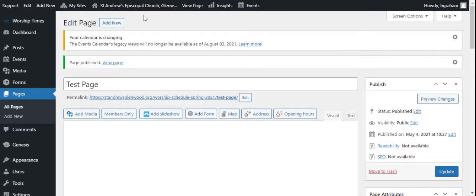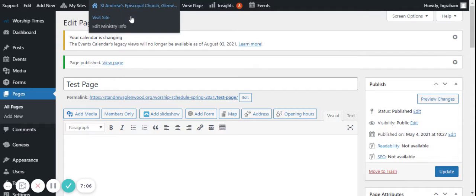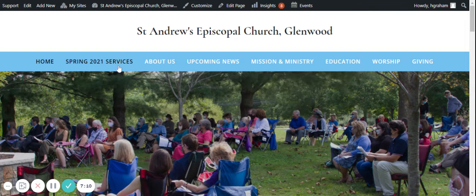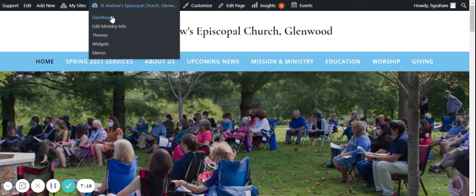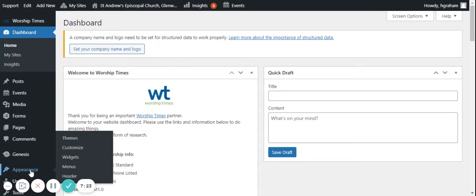Okay, so let's go to visit site. 2001 spring services. Now it's not under there yet, okay, because there's a second step. All right, I'm going to show you what that is. We're going to go back to dashboard. Okay, now we're going to go down here to appearance. This is really the workings of how the site appears.